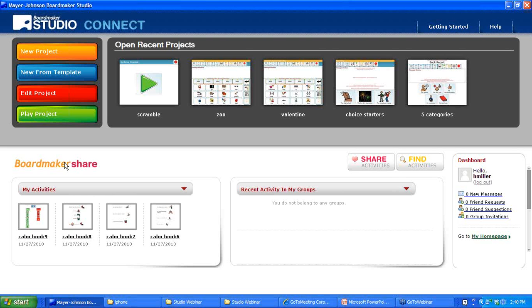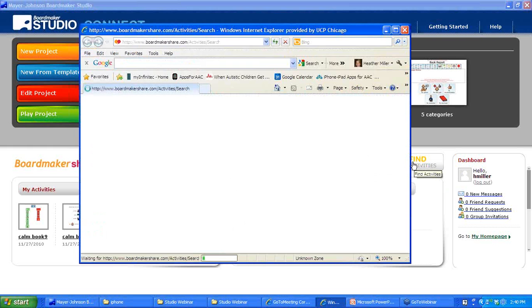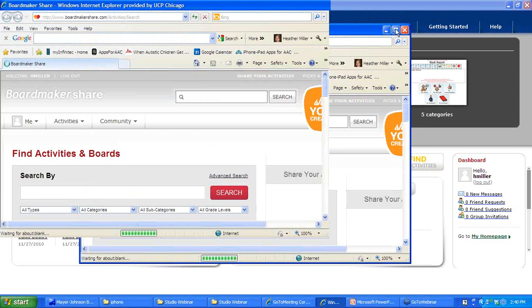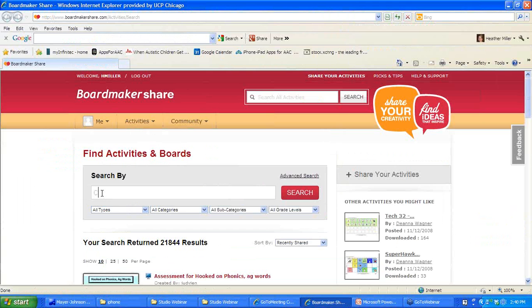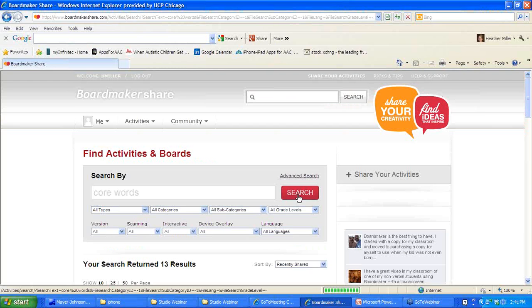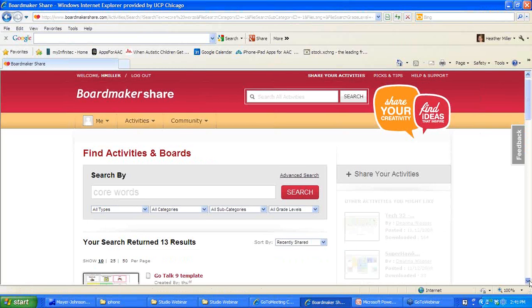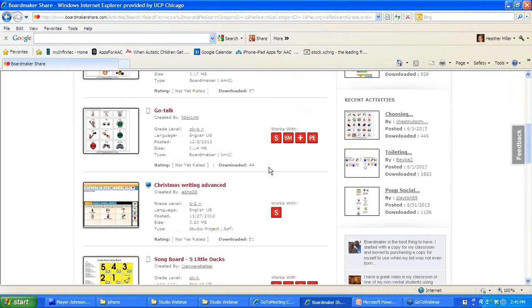In order to use Boardmaker Share, you're going to need to create a username and a password, and then you'll need to log in. I'm going to go ahead and find activities. It'll automatically launch from the dashboard from Connect. I'm going to look for core words. Let's see, core vocabulary. I've got 13 matches.